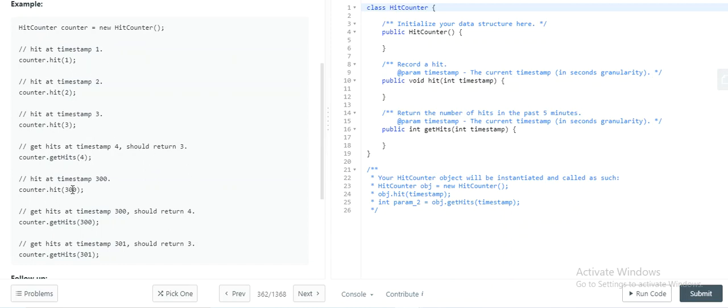Now there is a hit at 300. And if you see, it is still within bounds. At 300 we've seen a hit, and it is still within that 300 seconds limit. So which means when you get hits at 300, we should return 4. Now what happens when you get hits at 301?